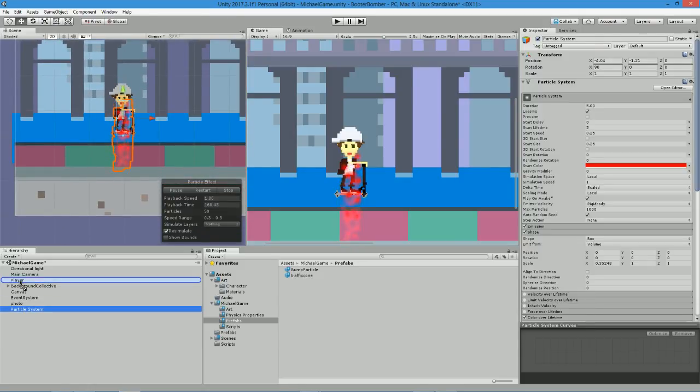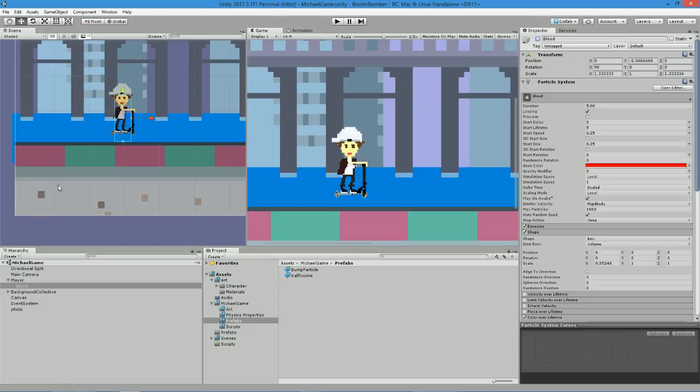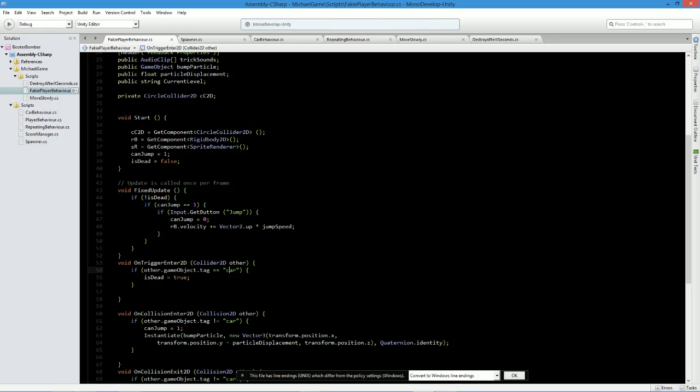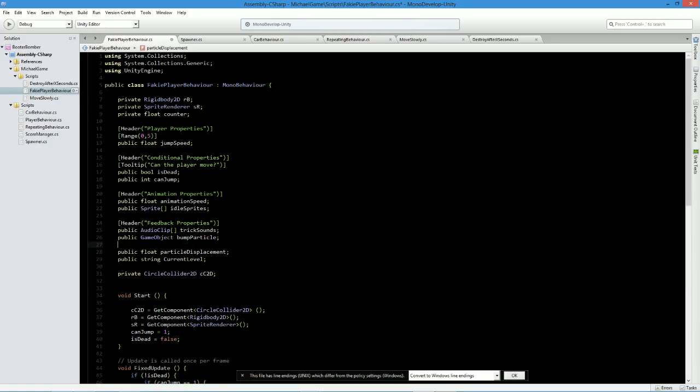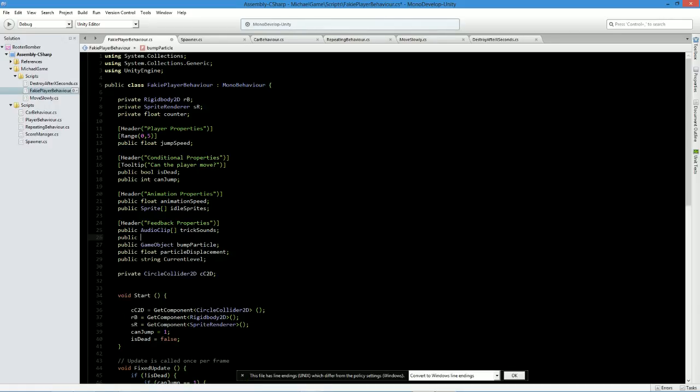And we'll put this in our player and we'll call it blood. And then we'll deactivate it. And the reason we'll deactivate it is because we only want it activated when they're actually dead. This is going to be in our feedback properties. I'll do it right here. Do public game object blood particle.